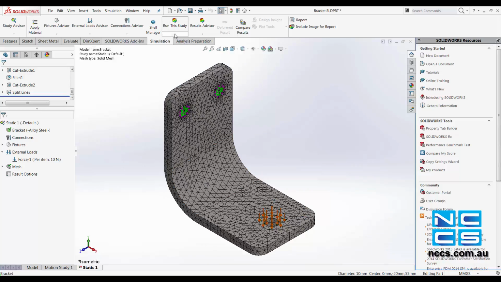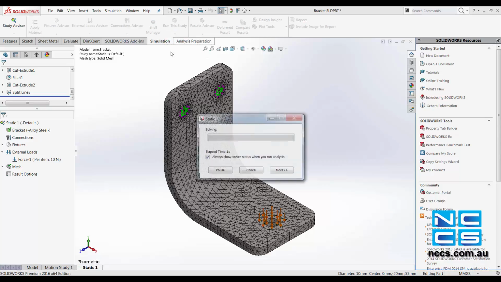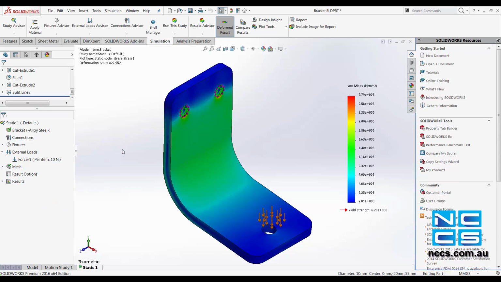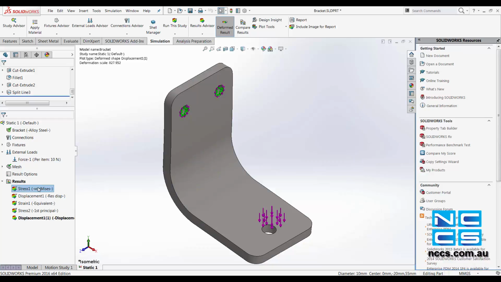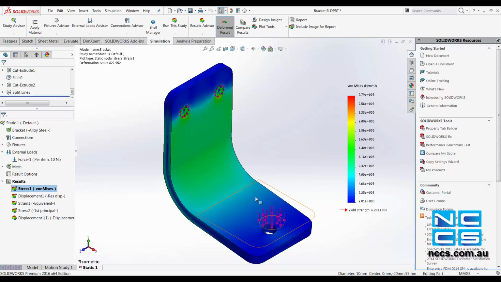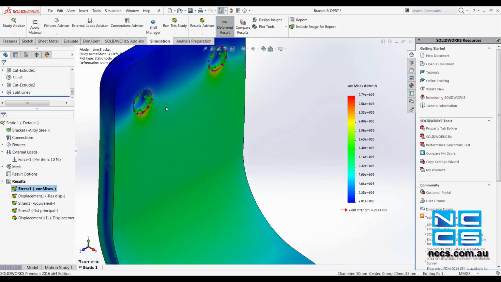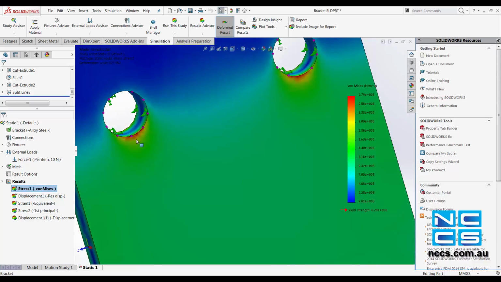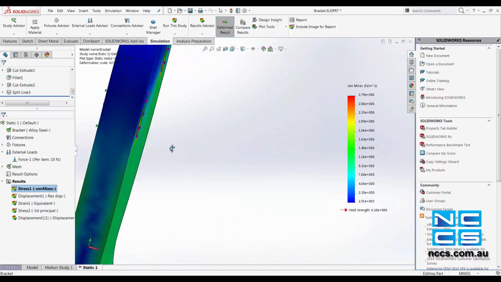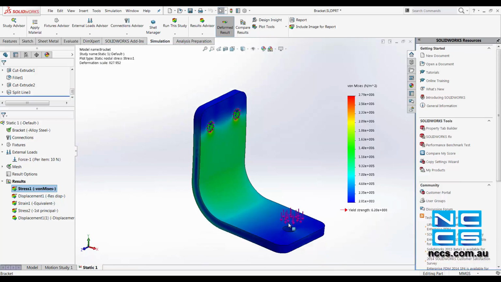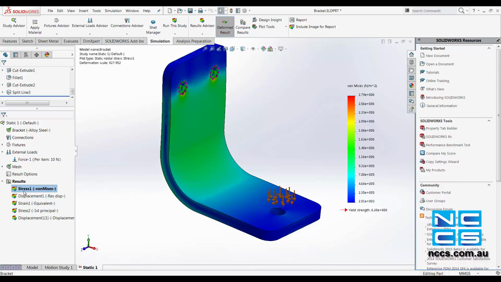We can now run our simulation. As you can see, these are the areas that are heavily affected by the stress. You can also note that the maximum stress is 2.79 to the power of 6 Newton meters square. This is below our yield strength.